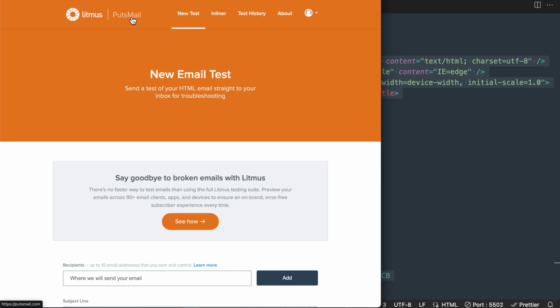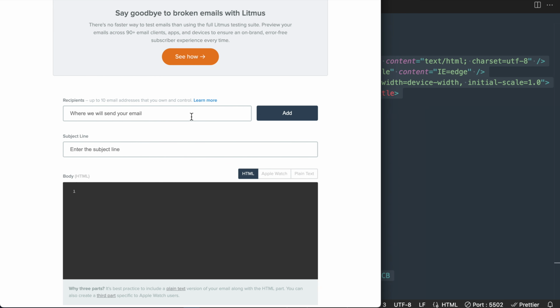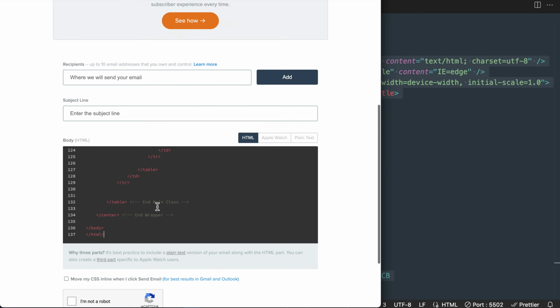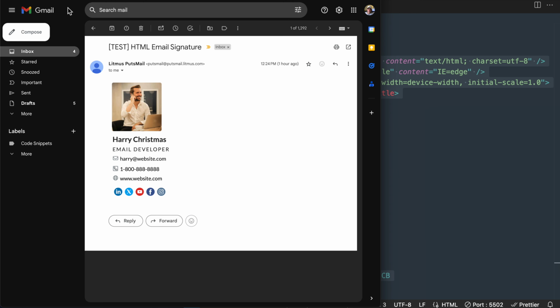Putsmail.com. So after you create a free account here in Putsmail, scroll down where you can add the email addresses you want to send tests to. You can also add a subject line, then paste in all of your HTML. They have an option to inline the HTML for us, which you can do, or you can use that inliner that I showed you with MailChimp, then select I'm not a robot, and send the email. So that's what I use to see this here in Gmail.